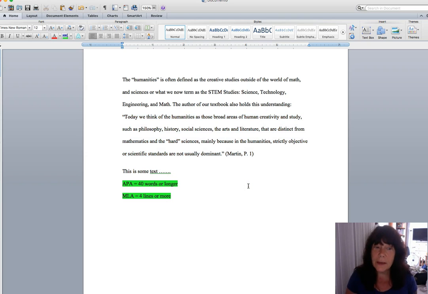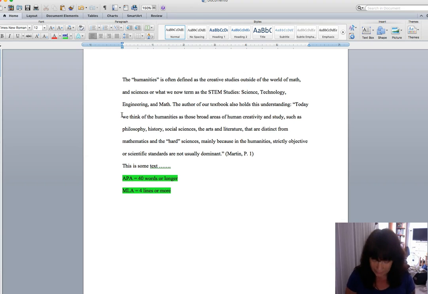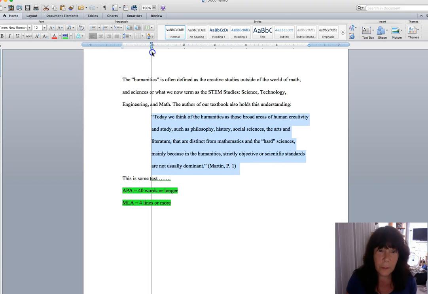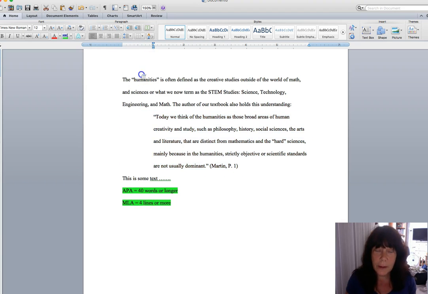The first thing we need to do is bring the quote onto its own line. So I would just hit the return key right here. Then we need to indent the entire quote. And I like to do it this way. It's a quick way of doing it, but we're indenting it by an inch.